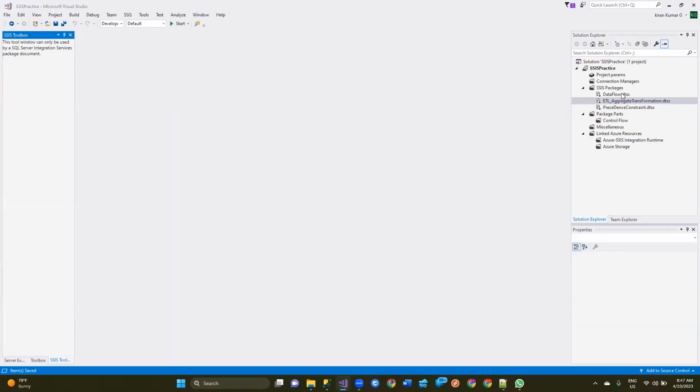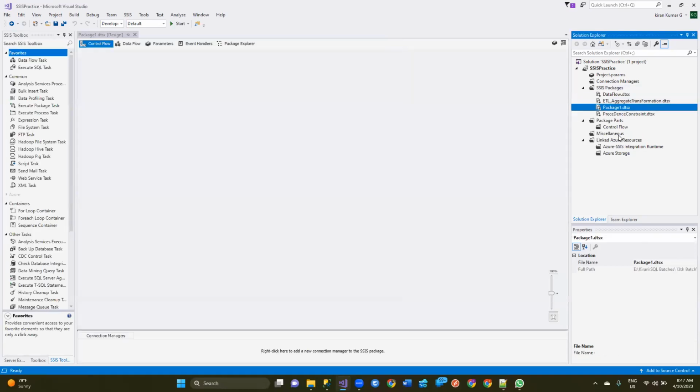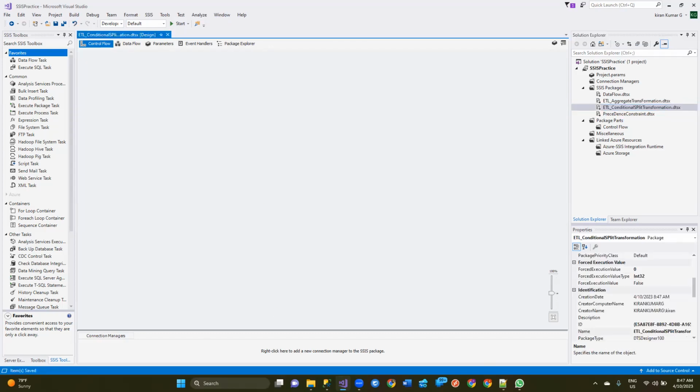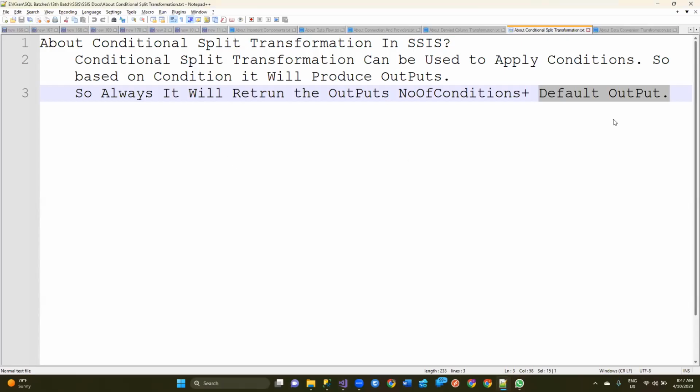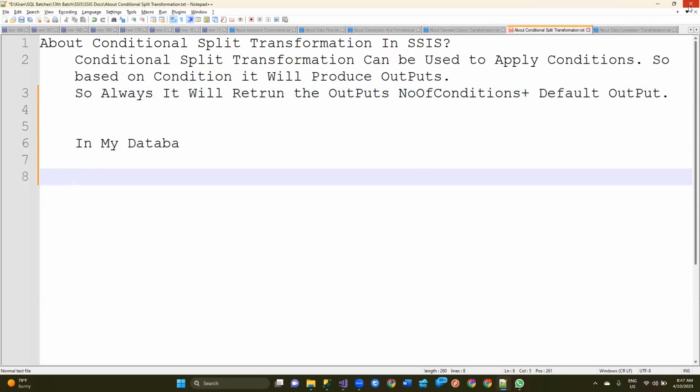First, let me create one new SSIS package. Let's rename it as ETL underscore conditional split transformation. So for example, here I will tell you the requirement. In my database, I have one table.